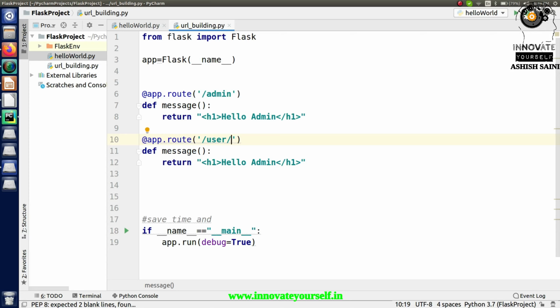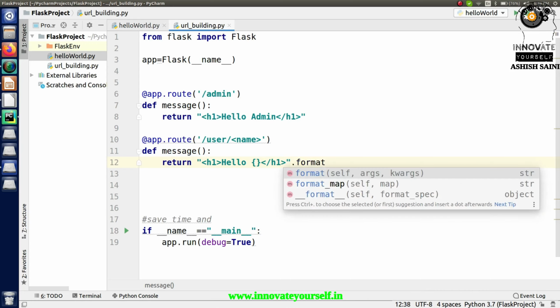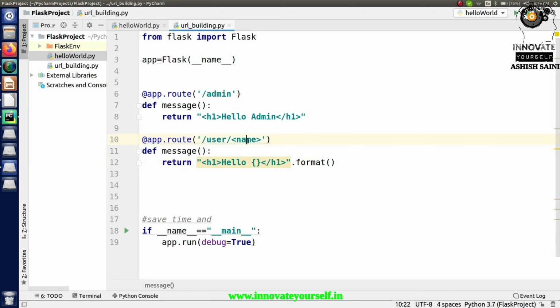So in that case, I simply have to pass some name for the user, right? So let's say this is the name for the user. Inside that, let's say I'm writing it in this way: format, and inside this bracket just pass the name, and also pass it here as well. What this will do is call this particular message, and as per that it will just return hello, whatever is your name.